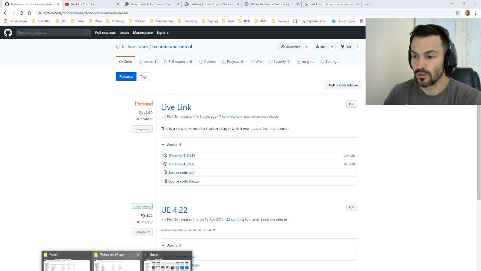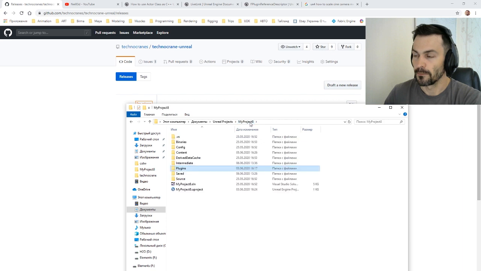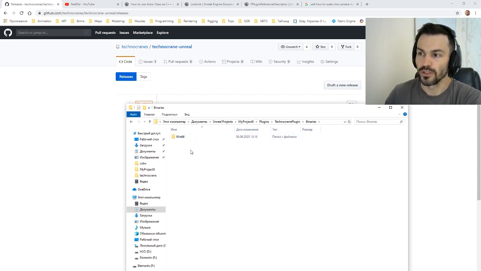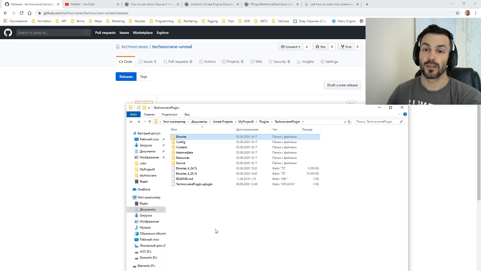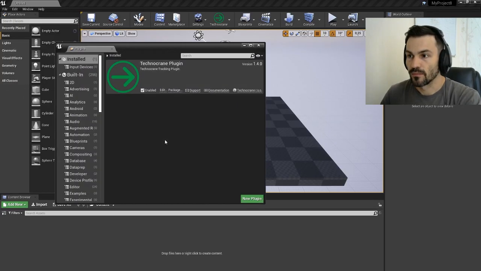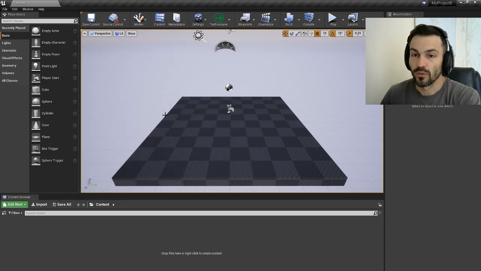This is how the test plugin project folder looks for me. I have this Plugins folder, and I unpack the source code and the binaries here. That will help me install this plugin and use it in the project. Now let's run the tracker. In the Plugins section, I have already enabled the Technocrane plugin. The current version is 1.4, so you need to check that you have the same version.